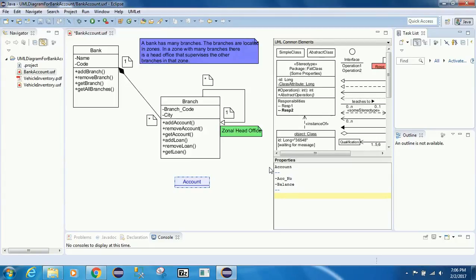And so what do you do with an account? Well, you debit the amount in the account. That would be a public method. What else? You credit, you add money to it. And of course, you always want to know the balance. So that's the attributes and methods of an account.